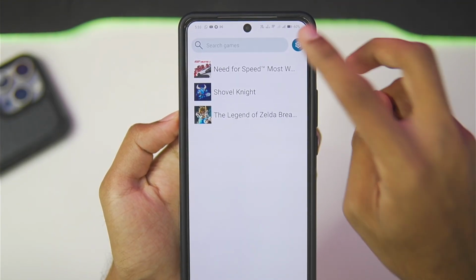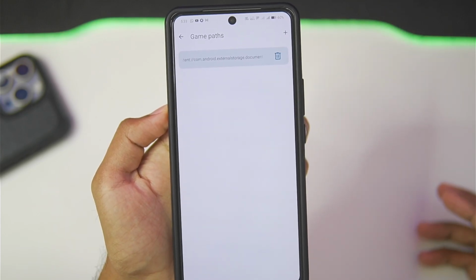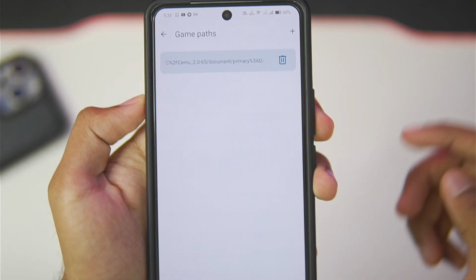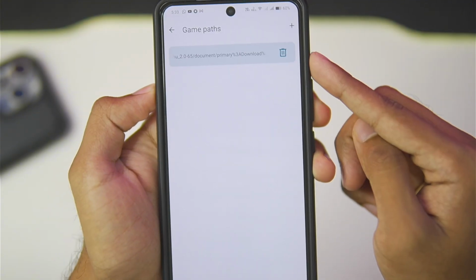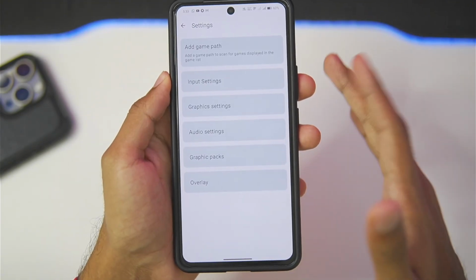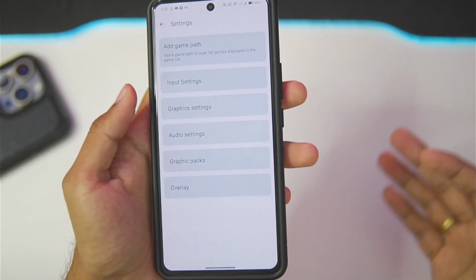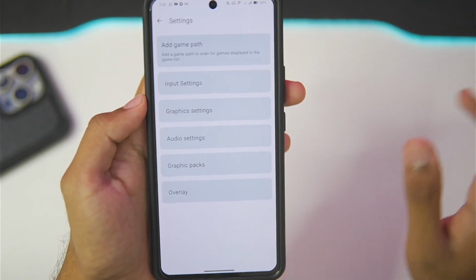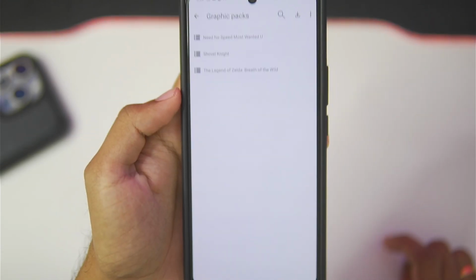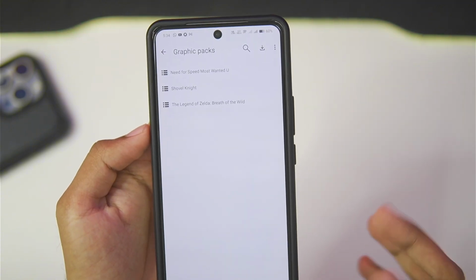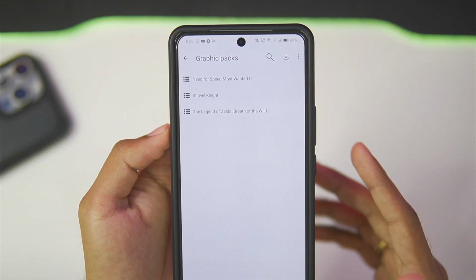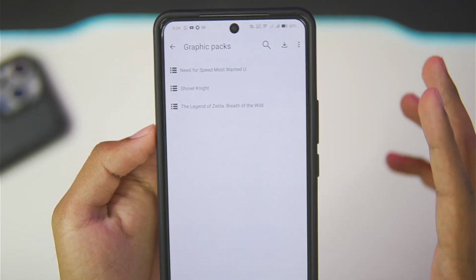Anyways, let's open settings. When you open it for the first time, it will ask you to add a game path. You guys will notice that it now allows you to add multiple game paths, which means that now you can choose various folders where you store your Wii U games on Android. That's not a very huge feature, but if we open the graphic pack section, it will take a few seconds to load, but it will automatically open graphic pack settings for all the games that are available.